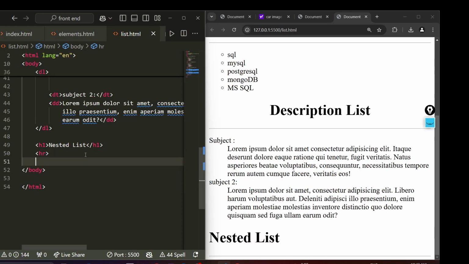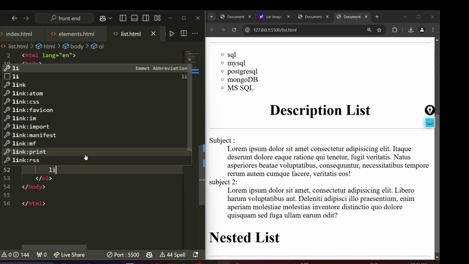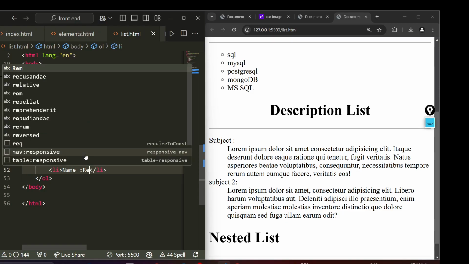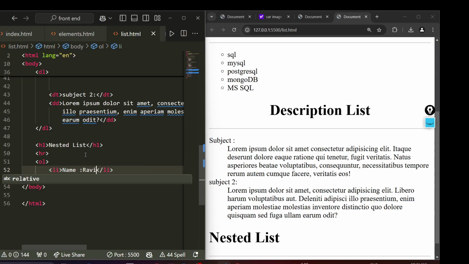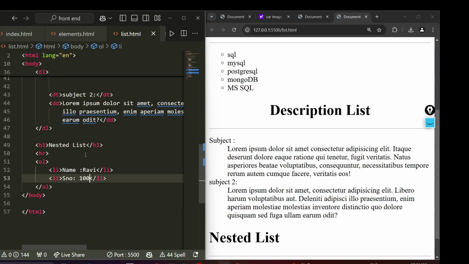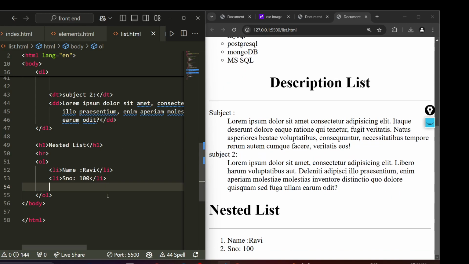Okay, done. After that, here I am taking an ordered list. Inside that li, here I am taking a name. A name, you can do Ravi guys. Further you can take one more li. Okay, that's a serial number, 100. Okay guys, see, you're doing it like this, serial number.